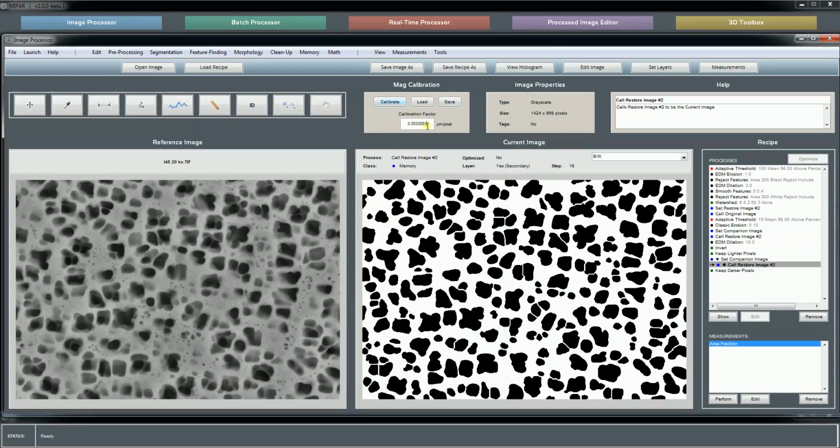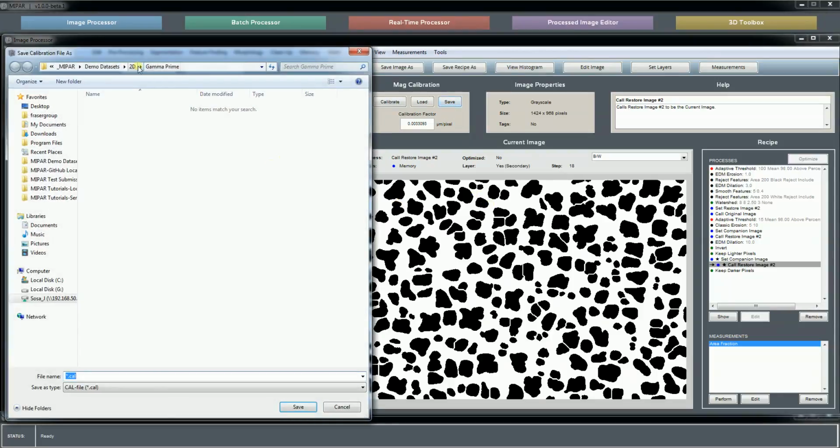So now I've calibrated the image. I know that every pixel is 0.003 microns, or 3 nanometers in size. I can save this as a file if I'd like. So I might just call this cal20kx.